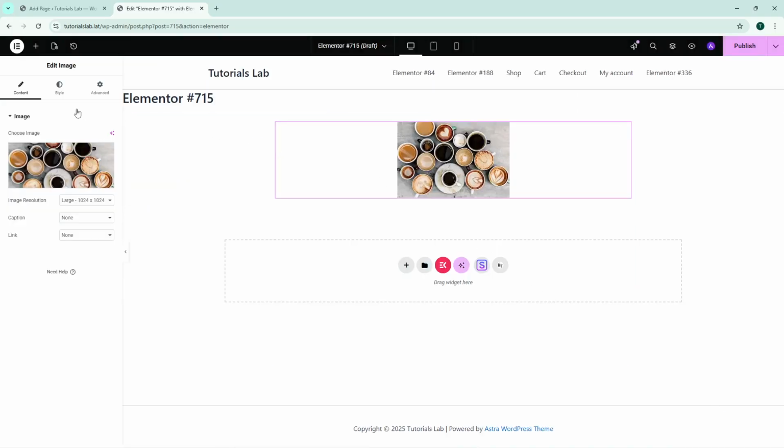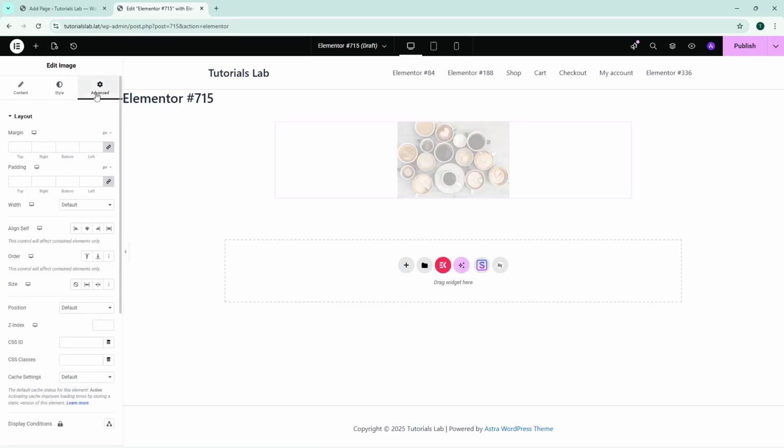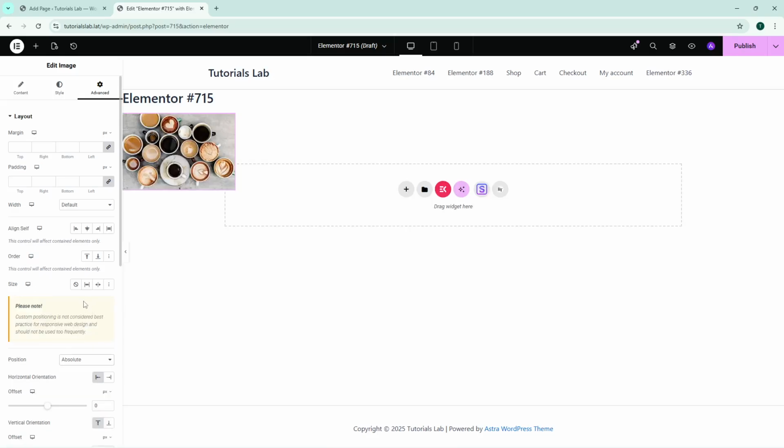Navigate to the Advanced tab within the widget settings. You'll find this tab at the top of the left panel. Within the Advanced section, look for an option labeled Position. Click on it to reveal a submenu with several positioning options, including Default, Absolute, and Fixed. Each of these options changes how the element behaves on your page. For this tutorial, go ahead and choose Fixed.